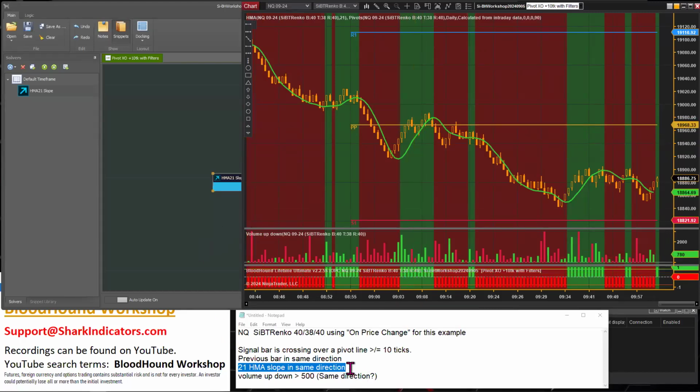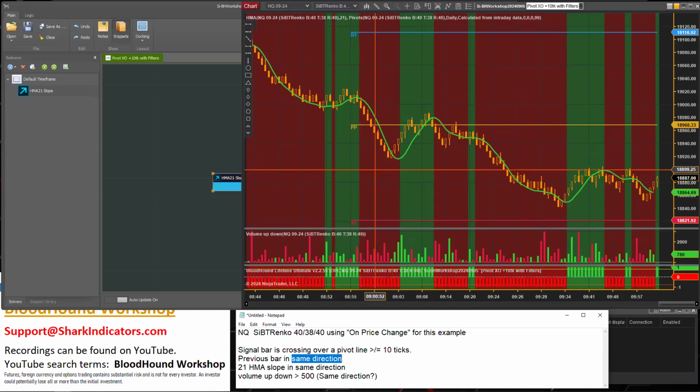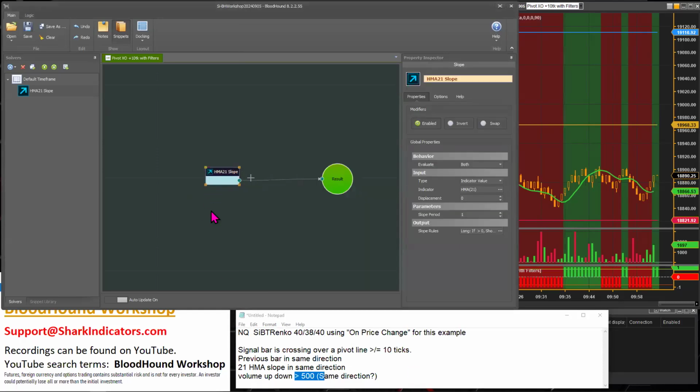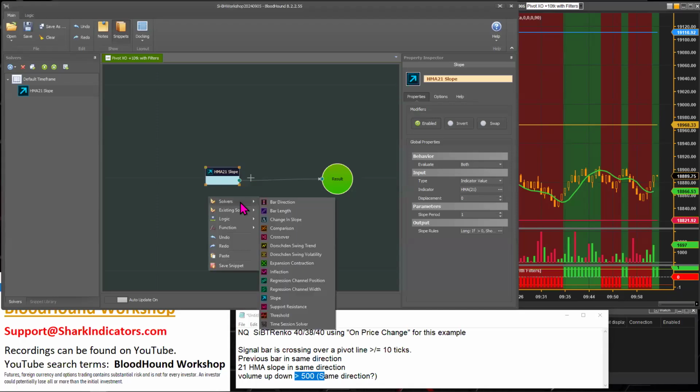This is going to be pretty straightforward because we want everything in alignment with the trend. If we're looking for a short signal, the HMA needs to be sloping down. If we're looking for a long cross up, the HMA sloping up. Next one, let's take a look at the volume. We need a volume greater than 500. That'll be another simple one there.